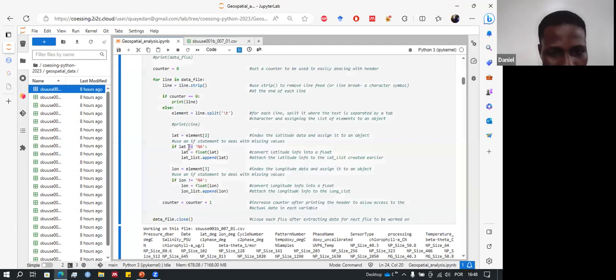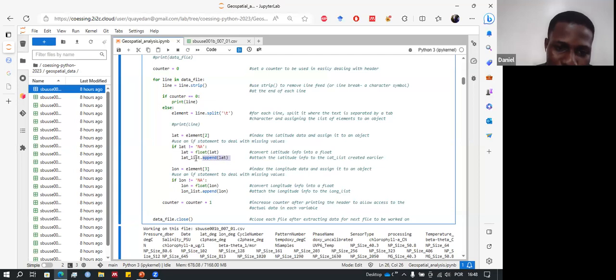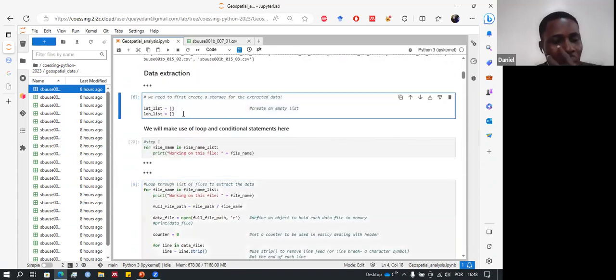So if the latitude value is not equal to NA, then convert it into a float. And then if you convert it into a float, append this value to this lat list, which is the list of latitude values, which is what we created here. Like I explained before, we created an empty container, and it will be picking different values and throwing them into the container, keeping them there. We'll use it later. So we are keeping it in a container for the time being.